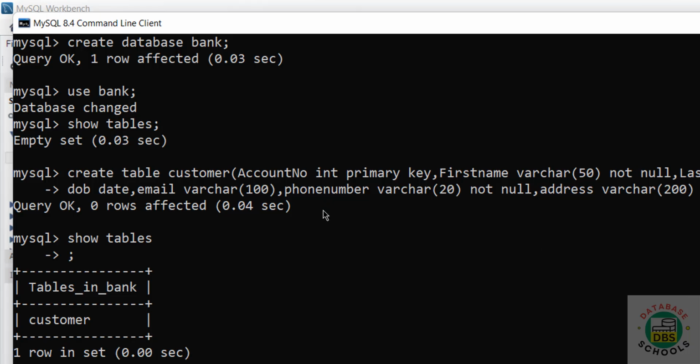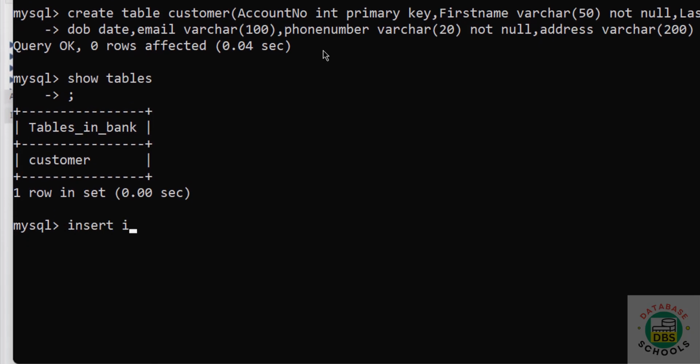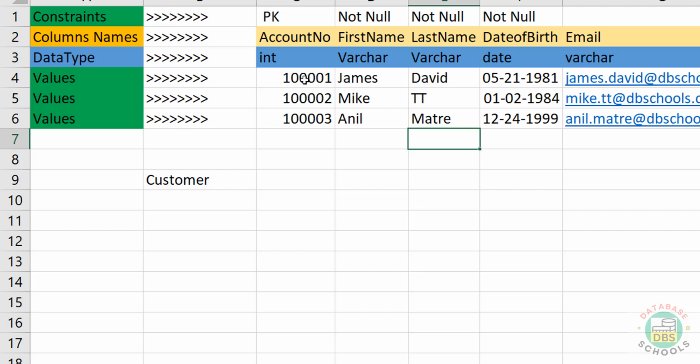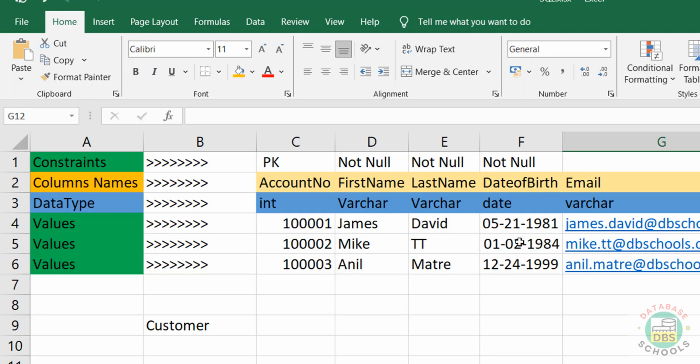Now insert some data into this table. Insert into table name, customer, then values. Here we have to give the values based on these column names. We have to give these values. I have prepared this document, and I will keep these commands in the video description. One point I want to show you is that the date format here is like this, but here it is like this. We have to follow the MySQL server standard.